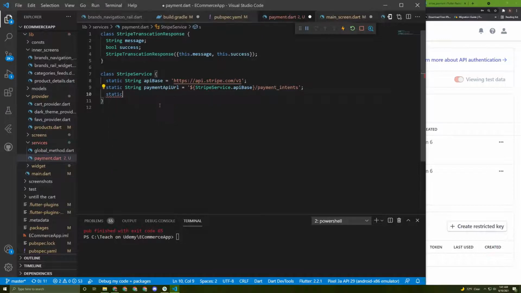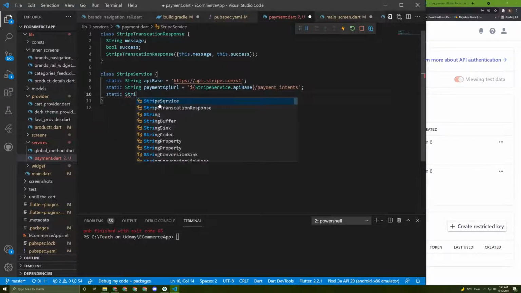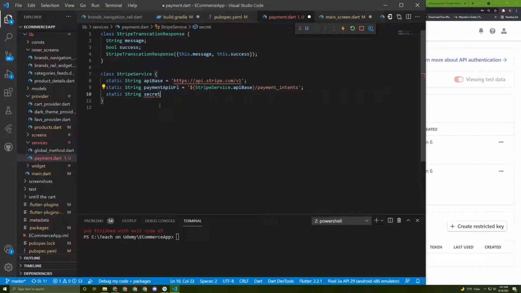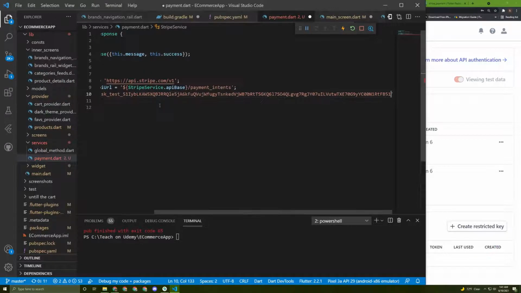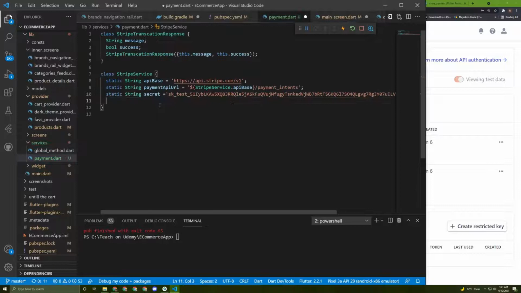So in here, let's initialize another static string. I will name it secret and paste it in here, just like this.